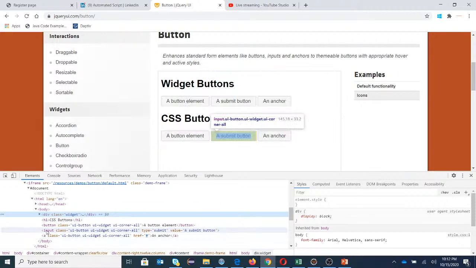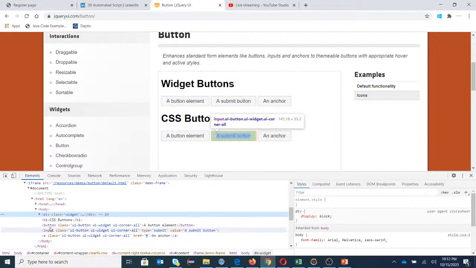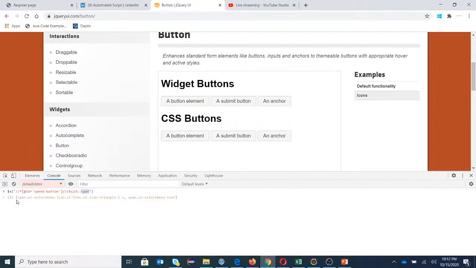So here I do have the class widget. Under this class, if you can see, there are multiple tags available: h1, button, input, and a. What I wanted to get is a. So let's go back and I simply change the class to widget, and then I said child is equals to a. Can you see how it is identifying only a single one? What I wrote, child is equals to a, I get 1.